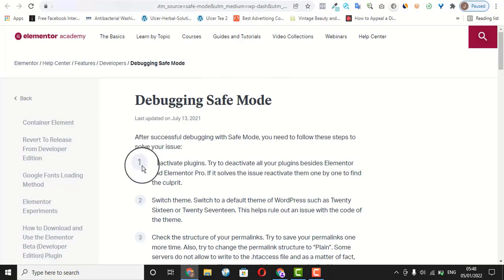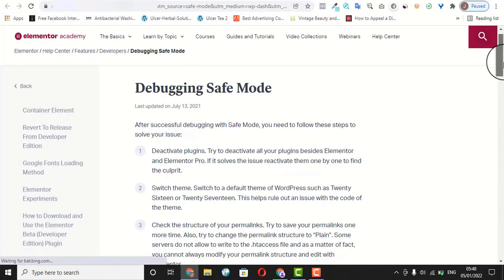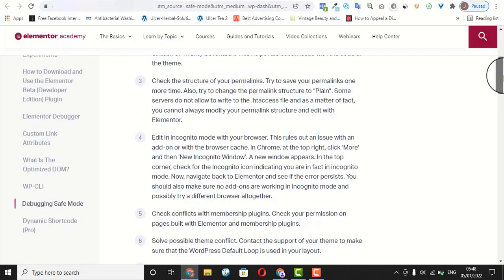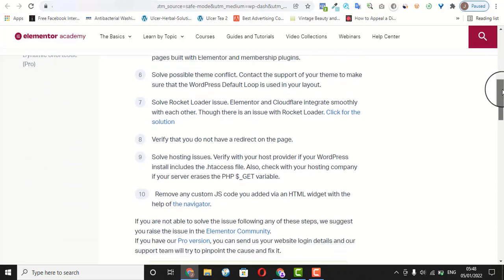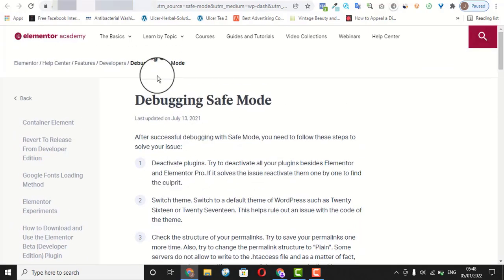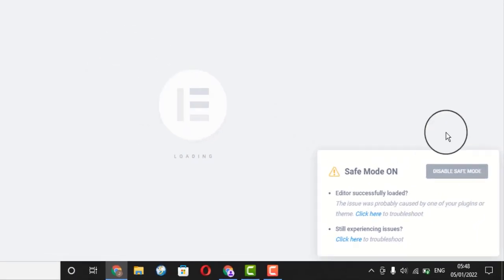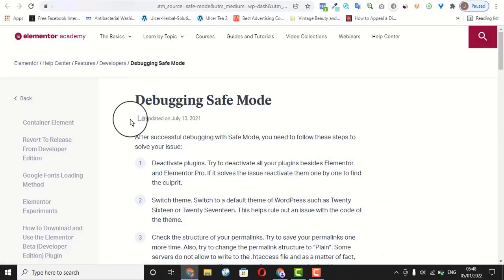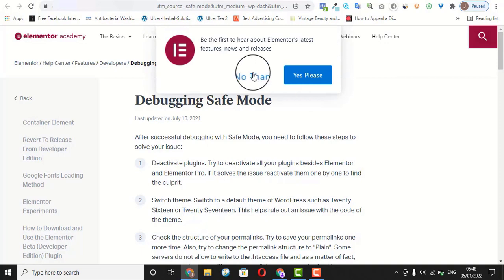Okay, so if you notice here, it says debugging safe mode, and it says after successfully loading we should deactivate the plugins, we should switch theme, we should check the structure of our permalinks, and we should edit it in incognito mode with your browser, check conflicting plugins, solve possible theme conflicts. All this I have actually done, and I have tried almost everything here, and none of them seems to work. I still keep on getting this same issue. I have done all the uninstallation and reactivated all plugins again, and still got the same issue.